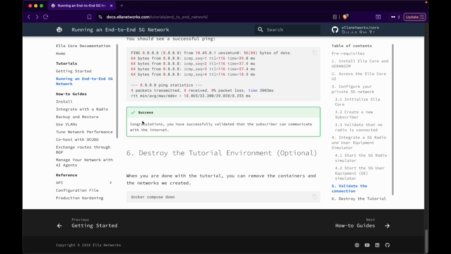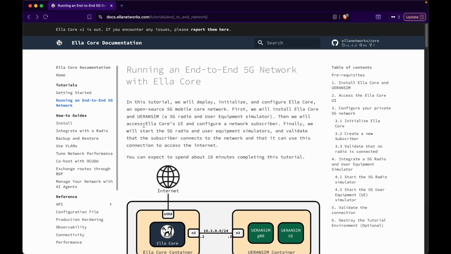Cool. So this was all about the demo, and see you in the next one. In the next demo, we'll be demonstrating this whole end-to-end 5G network with Ella Core, but this time we'll be using the host deployment of Ella Core using Snap, and we'll be using an SDR and a Quectel modem for making the connection in a real-world environment.